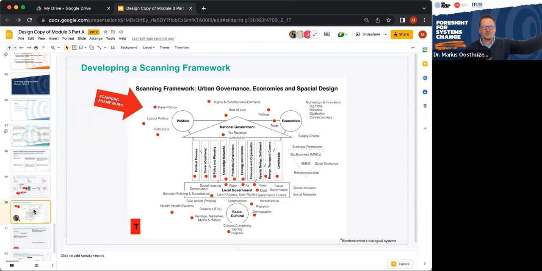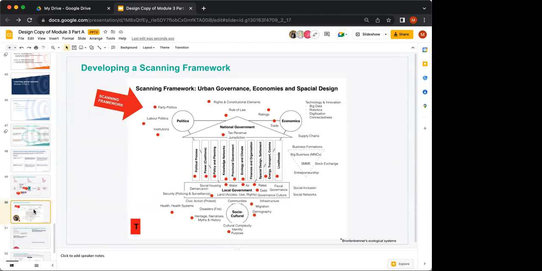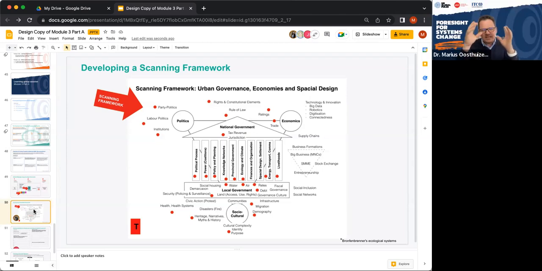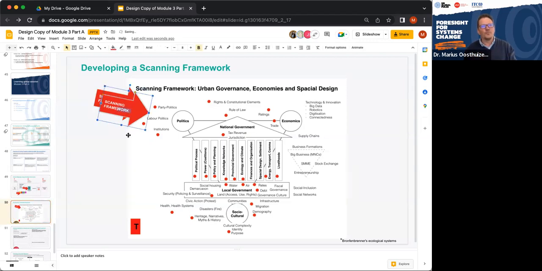There's a political aspect, an economic aspect, a social aspect, and then there are all these different elements that form part of the, and let me put that word back on the board, the domain of urban governance. Now, why are we showing you this as we prepare for the experiments clinic that we are going to be doing in a few days' time?